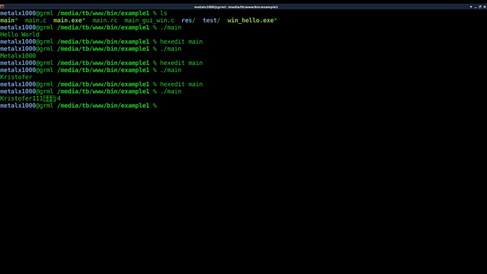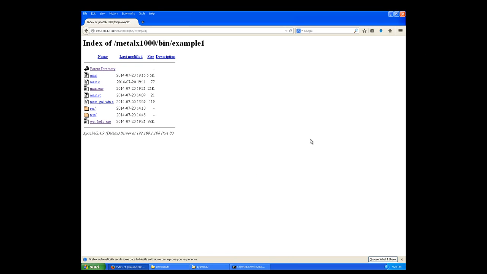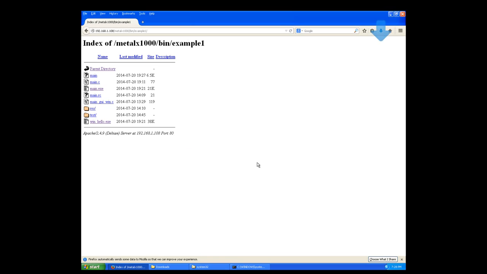So keep the strings the same using this technique. Now let's flip over to Windows. So here we are on the Windows machine. I've got my web browser open, which is looking at my Linux machine. So I'm going to go like this and download main.exe.